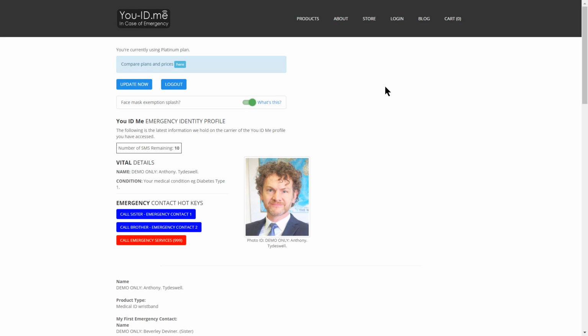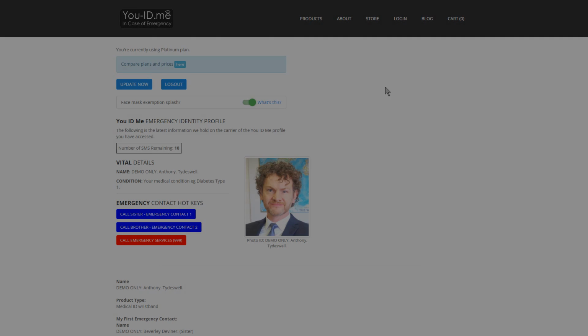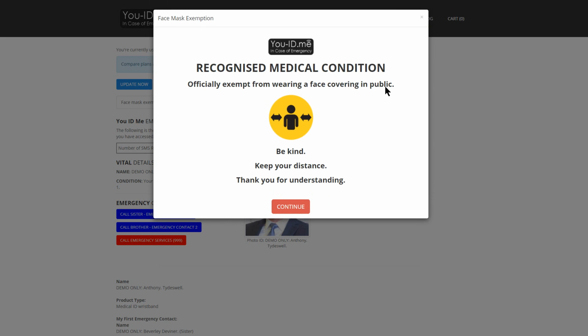Now I'm just going to refresh my screen, because even though I'm logged in, it's going to show me what it looks like. But you could quite easily log out and then just pop your ID number into the emergency box on the home page, and the splash will show there as well. So I'll refresh the screen, and there it is. It's just a little splash that comes up and says, I have an officially recognized medical condition, exempt from wearing face coverings in public, and then the government message, be kind, keep your distance, and thank you for understanding.